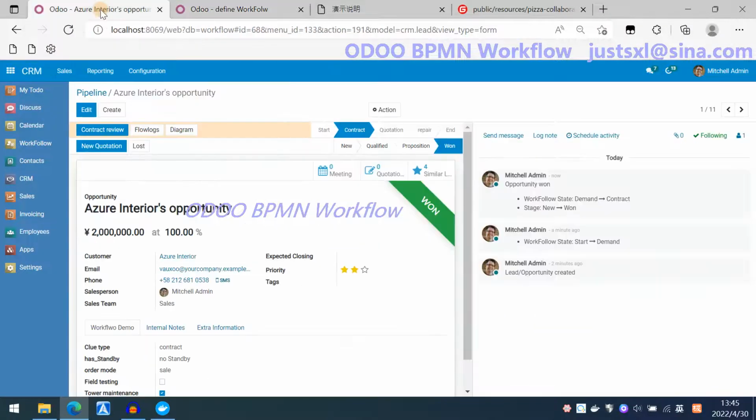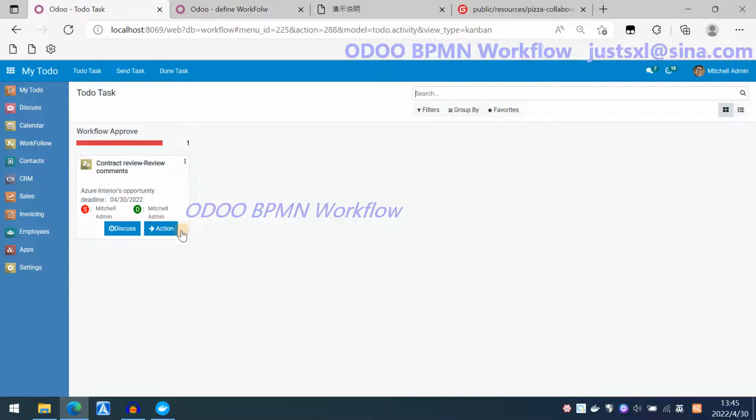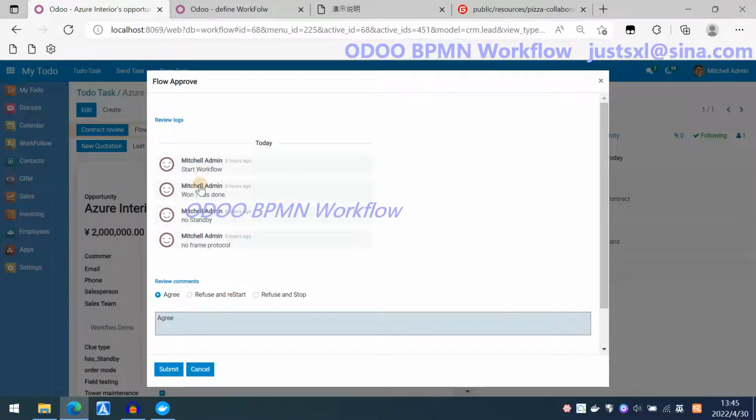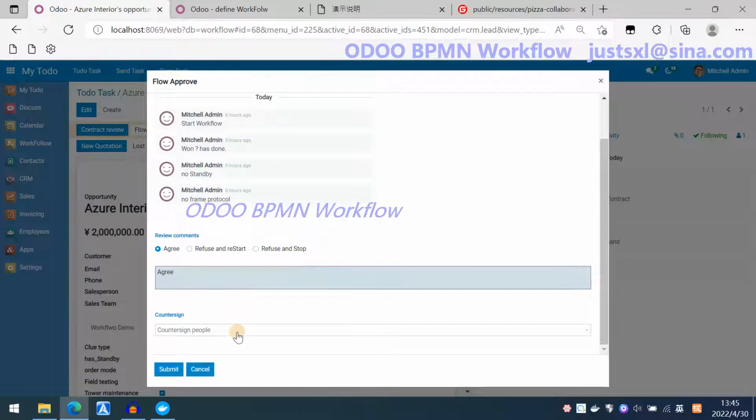Let's see the to-do tasks. There is a to-do task. We won't introduce the function of the to-do task module here. We click action to see this business opportunity, and we conduct the opinion review. In the review log, we can see all the previous flow processes, input opinions, and sign the approver.